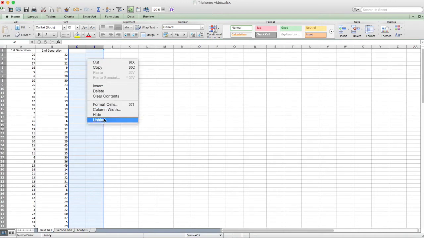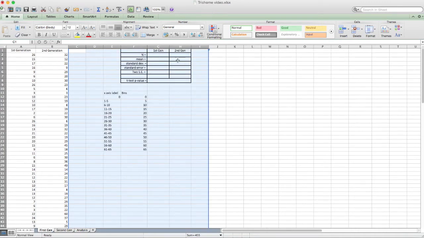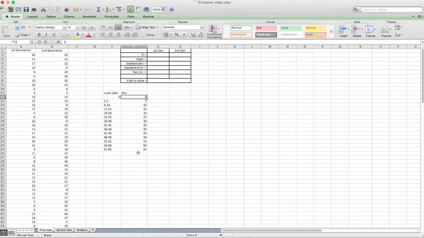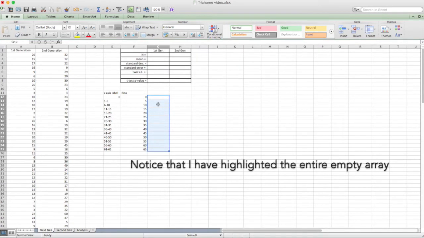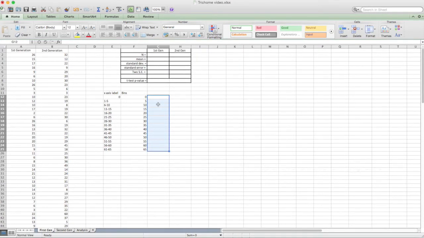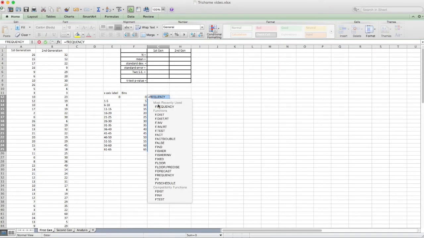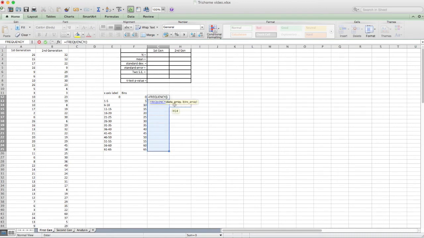Now I've hidden some columns here that already have some boxes and labels ready to go. In this particular case, I have something called a bin array, and this bin array will give me intervals in which I'm going to count the number of individual data points that fit within that bin. So these are my bins, and over here I'm going to put my frequency, the number of times my data occurs within that bin. To do that, I use this spreadsheet function, frequency, right there, and here are the instructions.